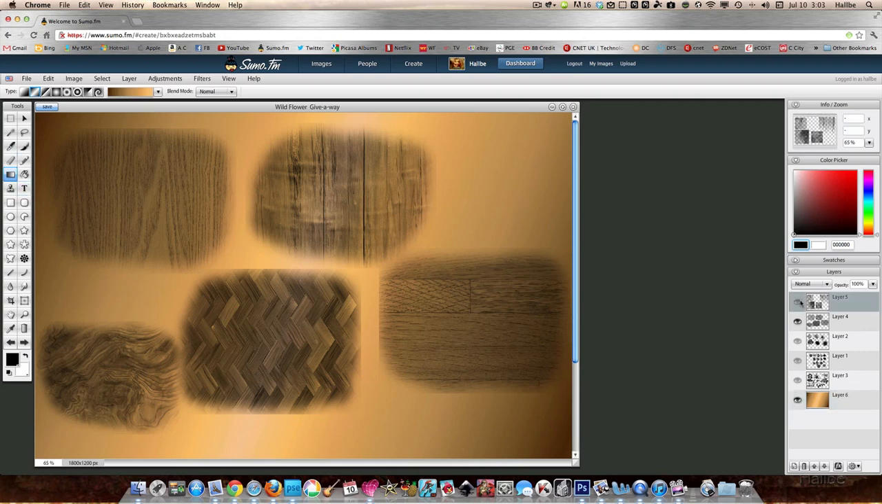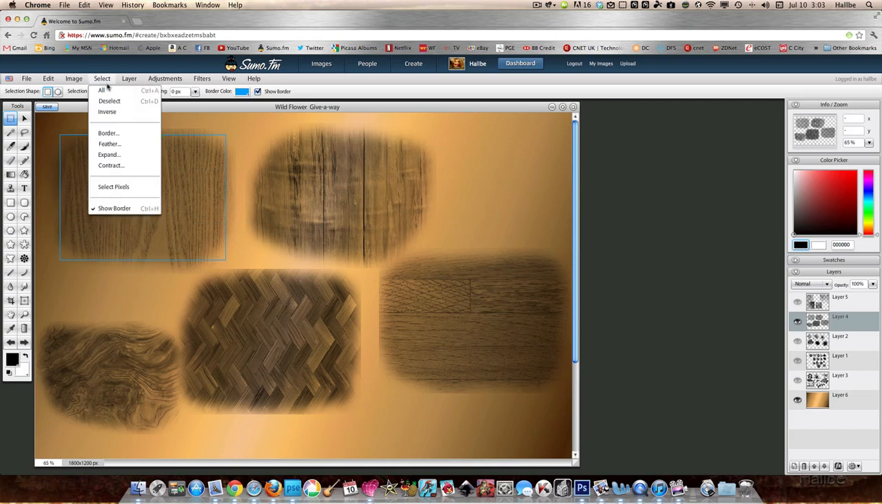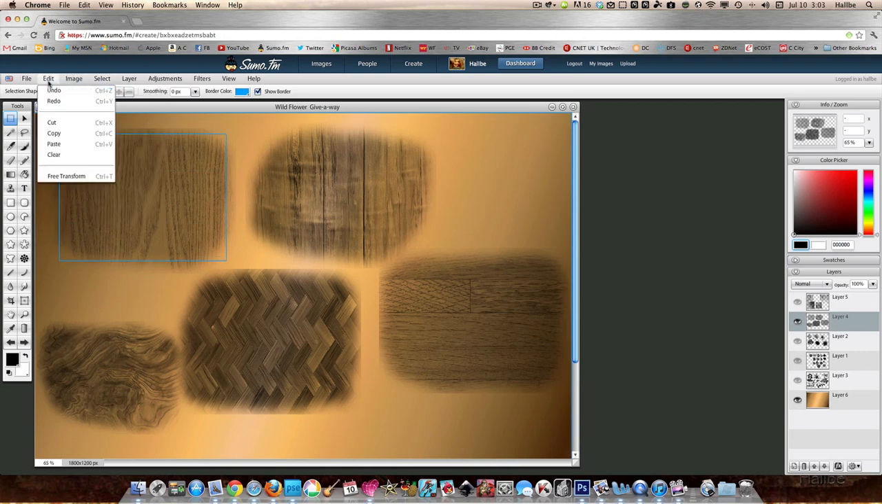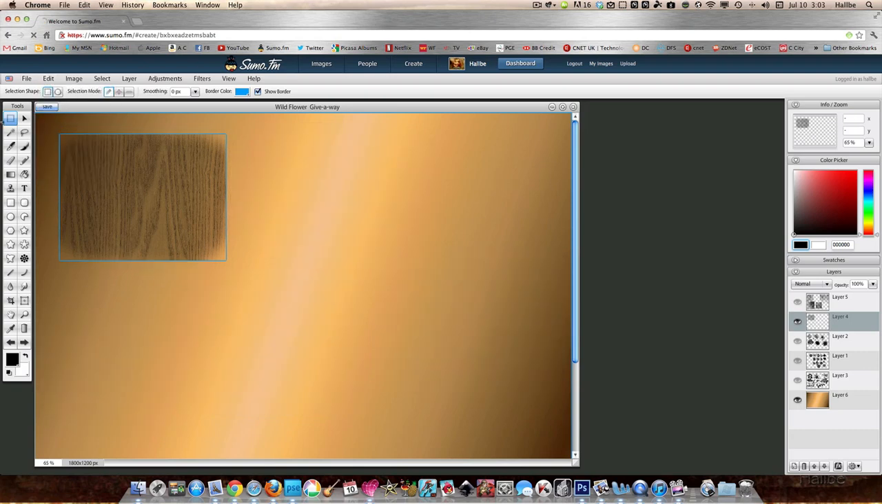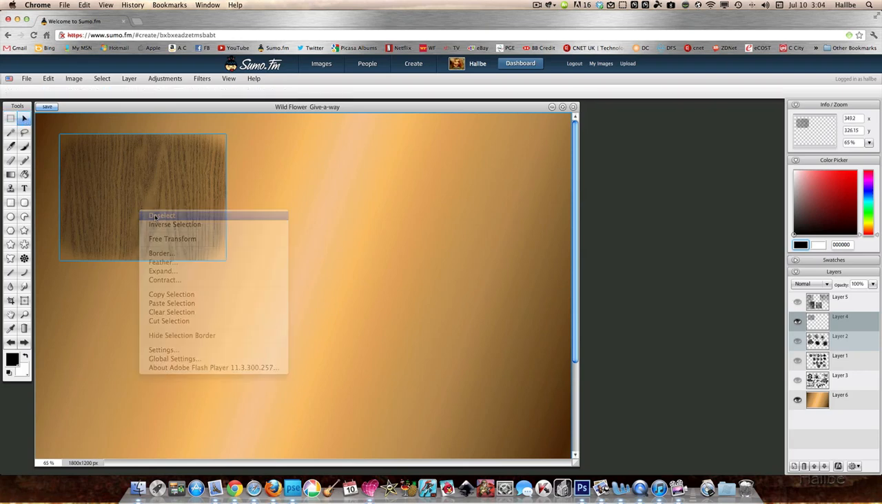Let's choose this layer here. I'm just going to choose one of these wood patterns that we like, and kind of do that to it. Select inverse, edit, cut. See, now we just have that one wood section. The rest we could have saved, or I would say save that whole sheet as a PNG file.